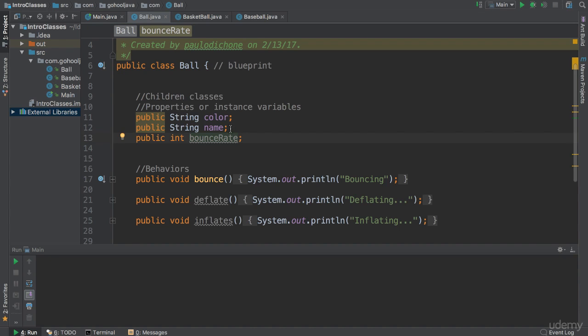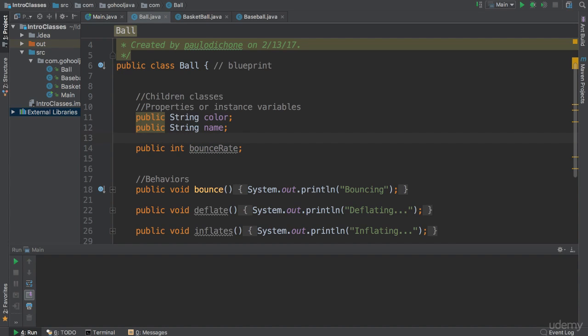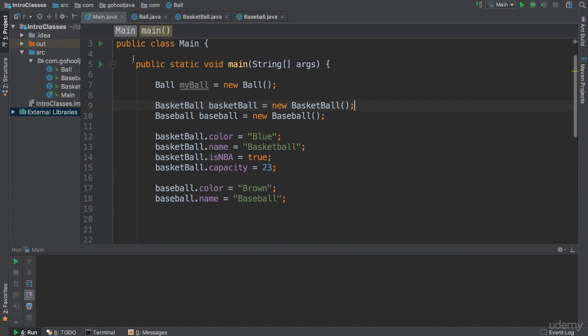What if I said, let's add, for instance, here, let's say public int capacity, just capacity. This capacity is just the capacity of how much air this ball can withhold. Okay, so let's save this. So if we go to main here, if I say my ball, there it is already, right?